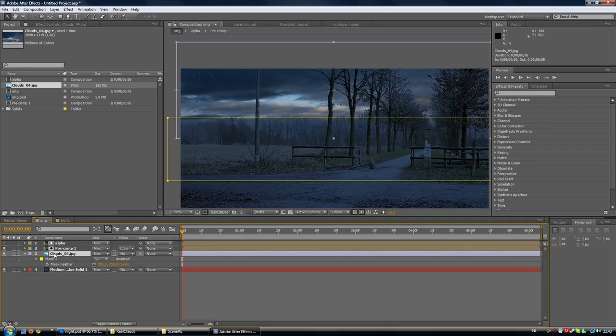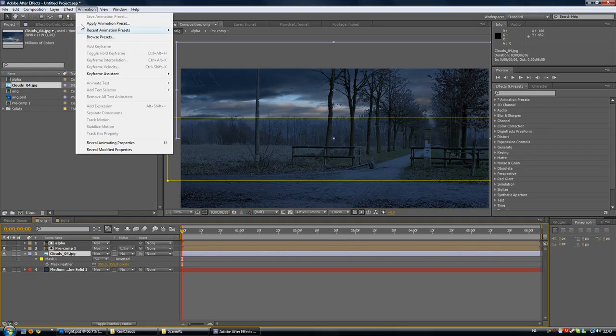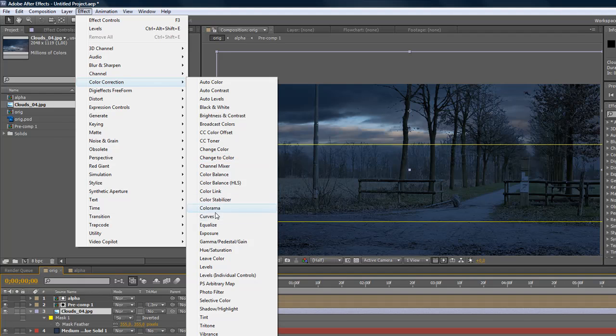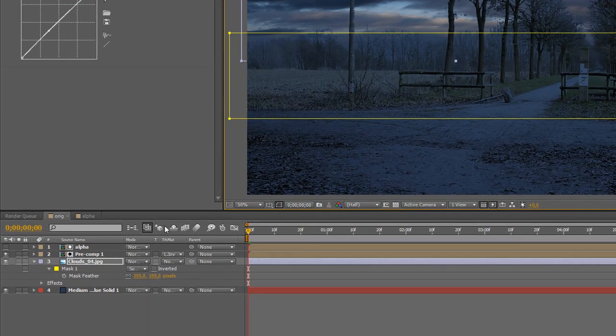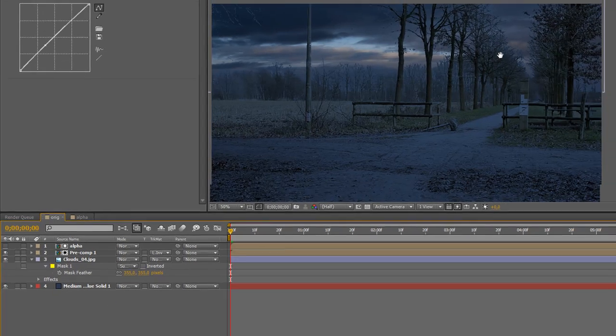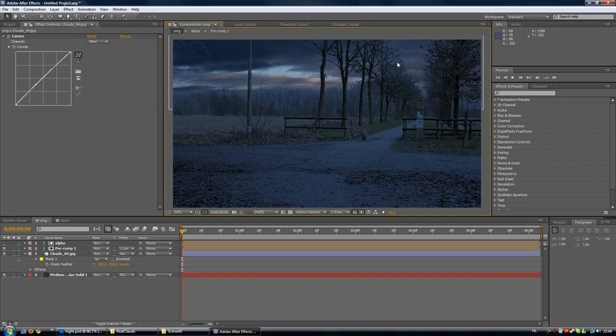But now we can still color correct it. Go to Effect, Color Correction, and Curves. Then we're going to drag this down to make it a little bit darker, and go to blue, and you can change a few things over here, something like that should do fine. You can just keep messing around a little bit over here, and once you've done that, you will have a nice outcome and a night footage.